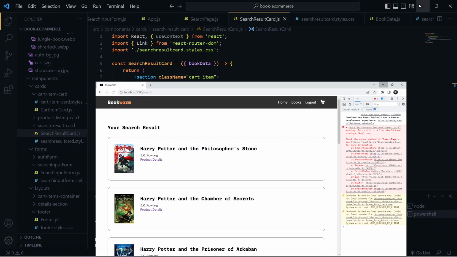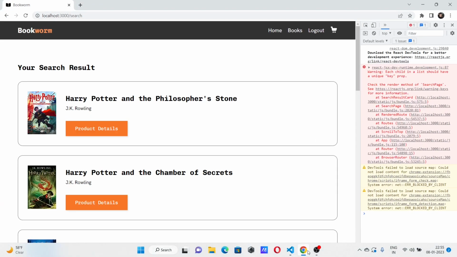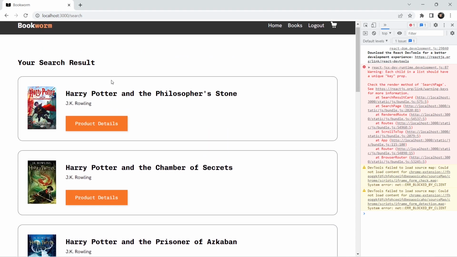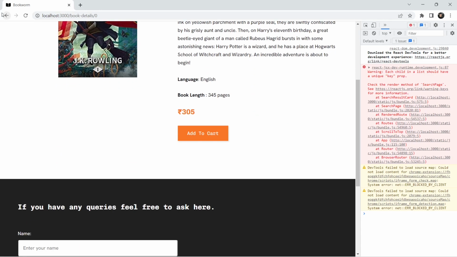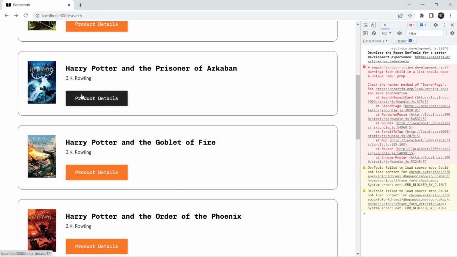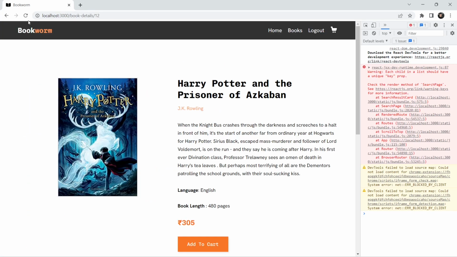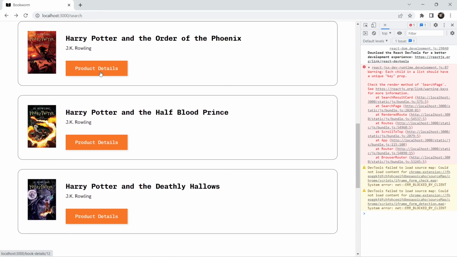I don't think the class is working. Maybe because I added an underscore, I just have to add a hyphen. Let's just save that. All right, now I'm getting the button here, and if I click on this button, I'll be redirected to the book details page of that particular book, which is the functionality that I currently want. So yeah guys, we are now able to display our search results as well.